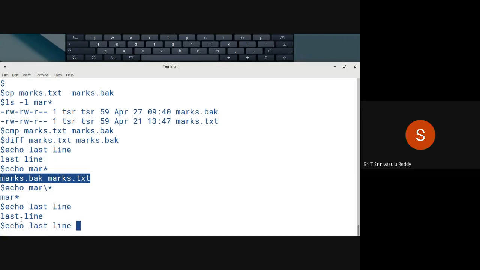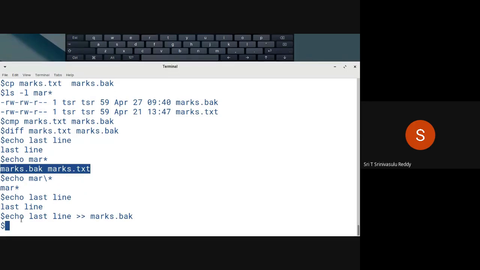And this now you want to append to an existing file. When you use a single greater than, it's going to overwrite onto that. That means the output of this command is going to be stored onto that particular file. If you use double greater than, then it's going to append to that particular file. So for example, marks followed by back. I'm just now appending this last line also to the marks.back. Now you can see what is there in marks.back.